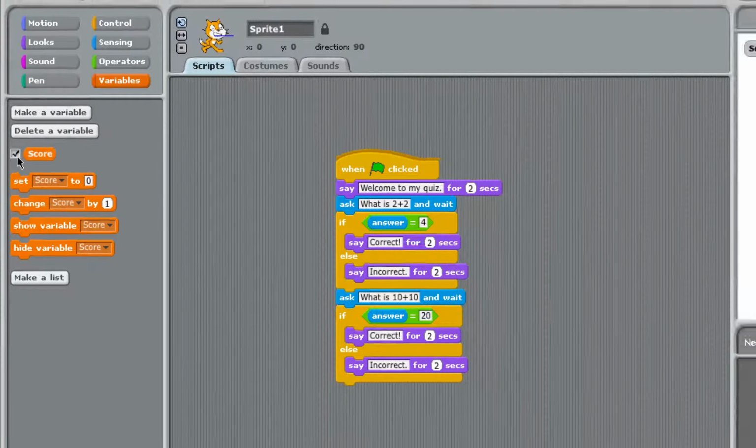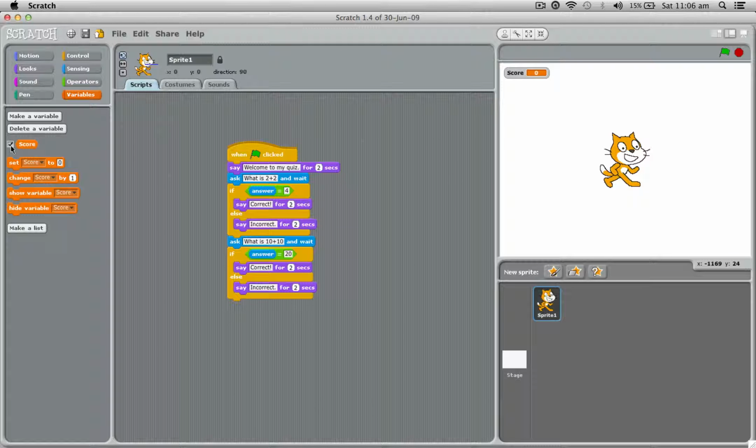What you'll notice is you can tick and untick score, and what that does is it hides the score, or hides whatever you've created, the variable, from the stage. Even if you hide it, the variable will still be running in the background. So if you set your variable up and you create command blocks for it in the middle, even if you hide it, it will still be running. It just means you won't be able to see it if you untick it.